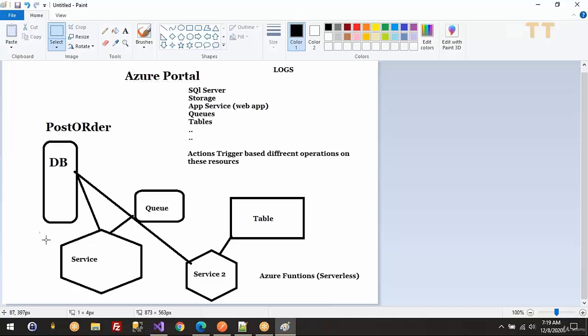So who is informing this Azure function that there is a record in the DB? The Azure function is keeping track of a few logs. While creating this Azure function, we'll tell it what to keep track of, and whenever there's a change on the DB. Like this we can create Azure functions for SQL or for storage or for app servers or for queues or tables. So there are different things.